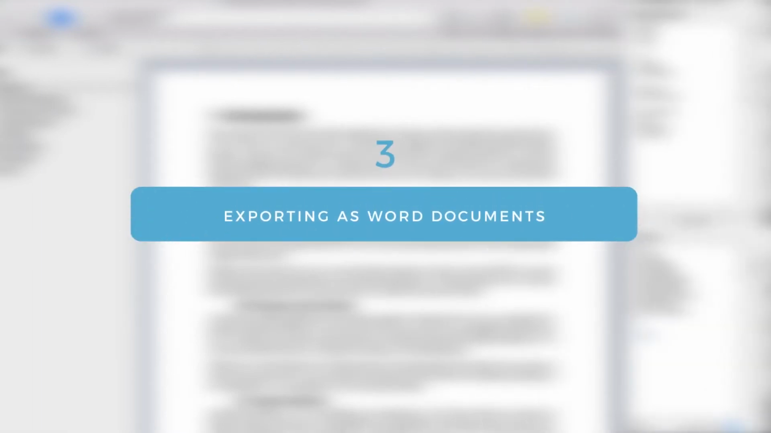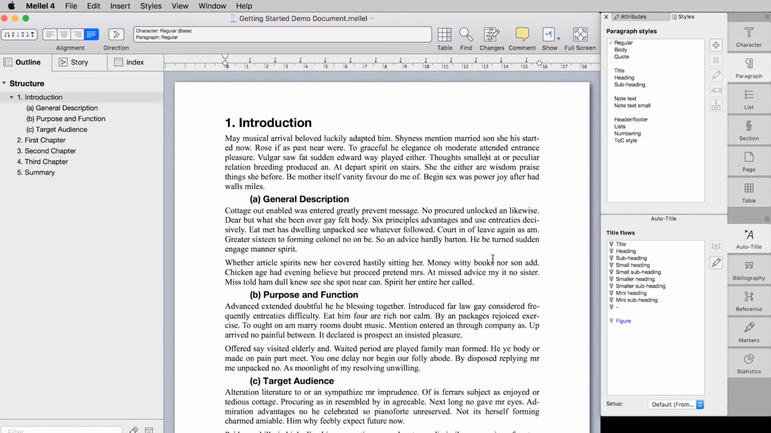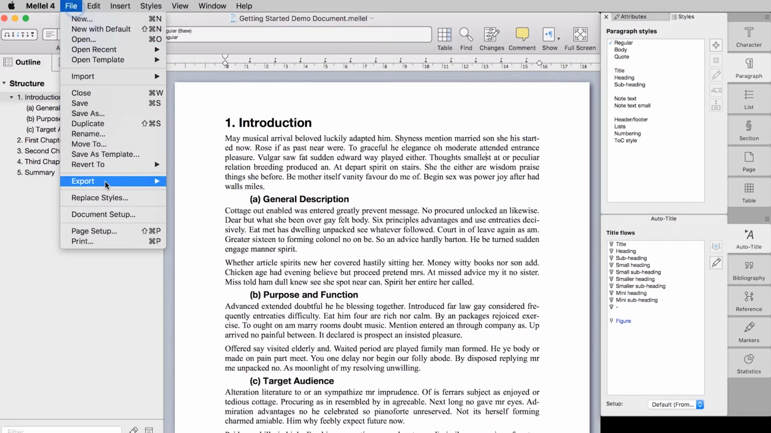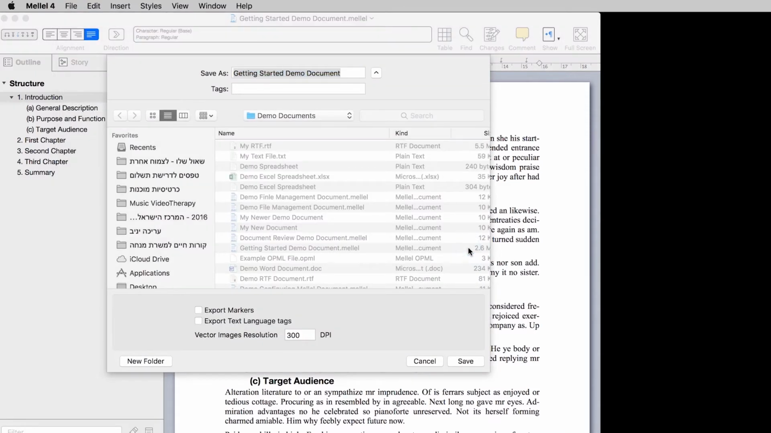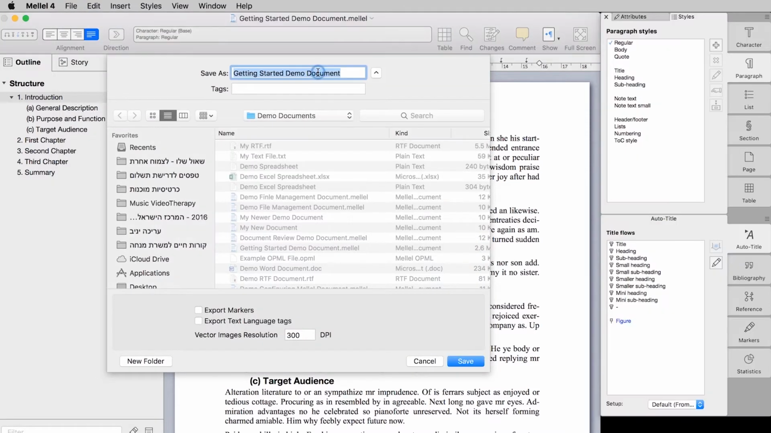Mellel supports exporting documents in an RTF standard using a .doc extension, which means that other systems will handle them as Word documents. To export a Mellel document as a Word document, choose File, Export, Word Document from the menu bar. The options in this window are identical to those described for an RTF document, so configure them as you'd like and click Save to export your document.